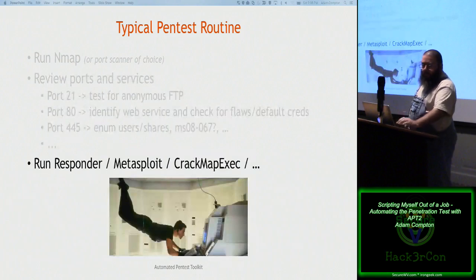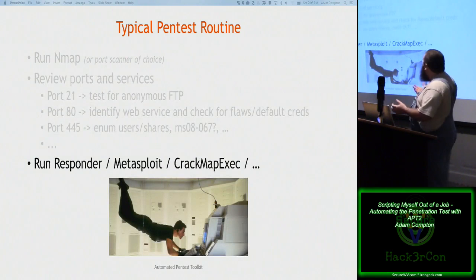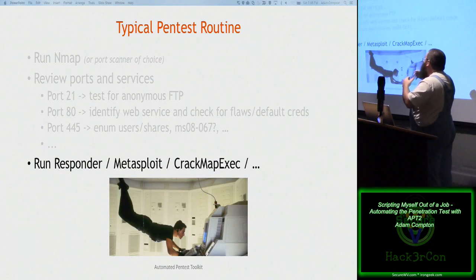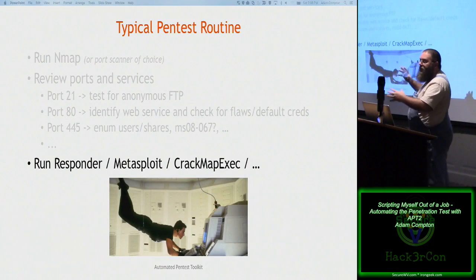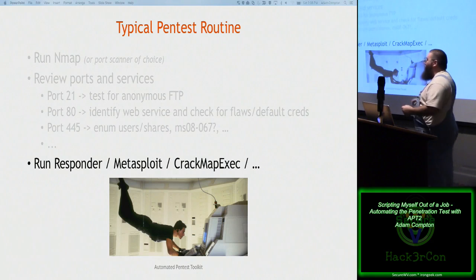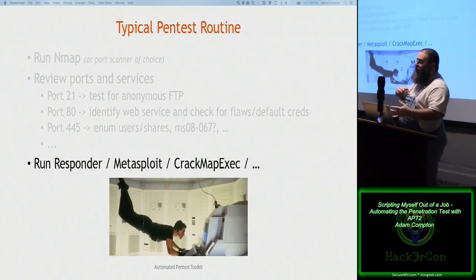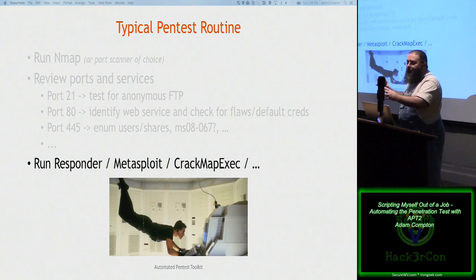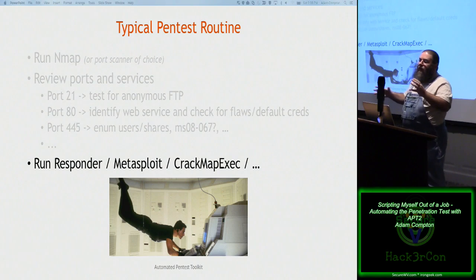Can I enumerate users? Are there null sessions? Is there MS08-067? You're going to go through this list, and it's potentially going to be a fairly long list if you're doing a full pen test, trying to find as many attack vectors as possible, to give your customer the best result possible.